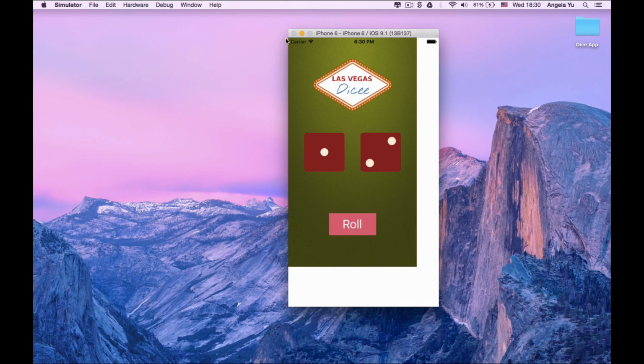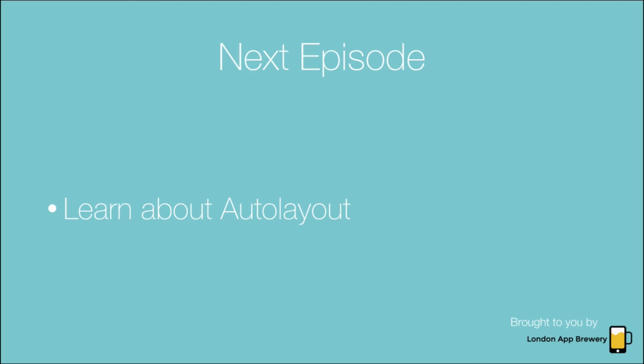Now, this isn't a very pretty app, and if I uploaded this onto the App Store, people with iPhone 6s will complain and try to slash my tires. So how can we prevent this? So in the next episode, we're going to learn about auto layout and setting constraints. And these are rules that you can set for the design to conform to so that they look good no matter what screen size and no matter which orientation.